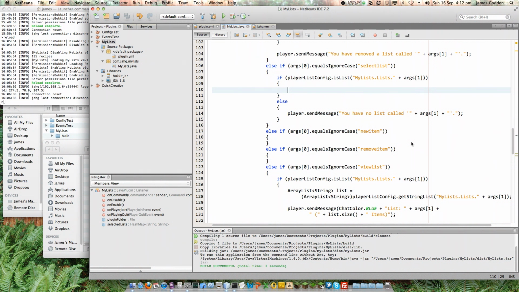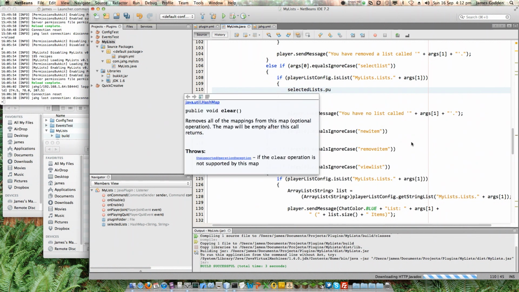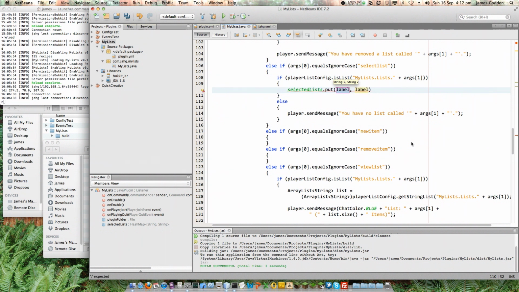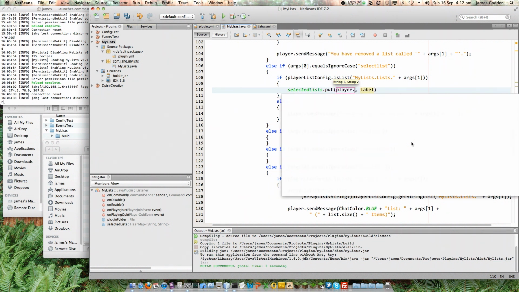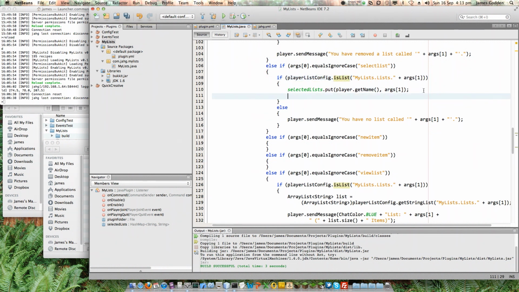So the first thing I'm going to do is use my hash map, which I called selectedLists. Remember, you put items into a hash map. It's going to require two strings. The first is a key value, sorry, the key, which is the player's name. So I think I've got player here that I can use getName on directly. That's the key because it's guaranteed unique. The actual name of the list is what goes next because we know it exists because of this if statement. If isList and then the name they gave, then put it into our selected lists.